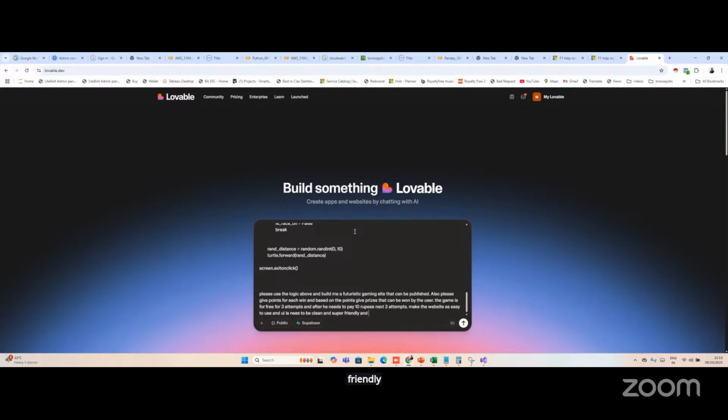Make the website easy to use, and the UI needs to be clean and super friendly, with buttons for users to choose the turtle color he wants to bet on. Also, make the winning as celebrative as possible. Please make the site as futuristic as possible.